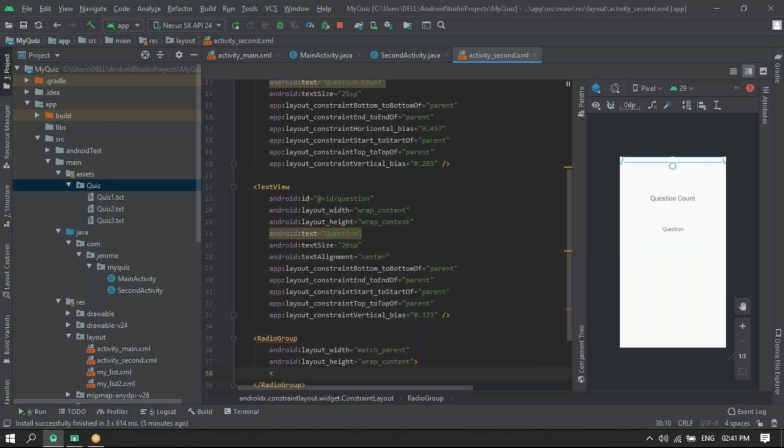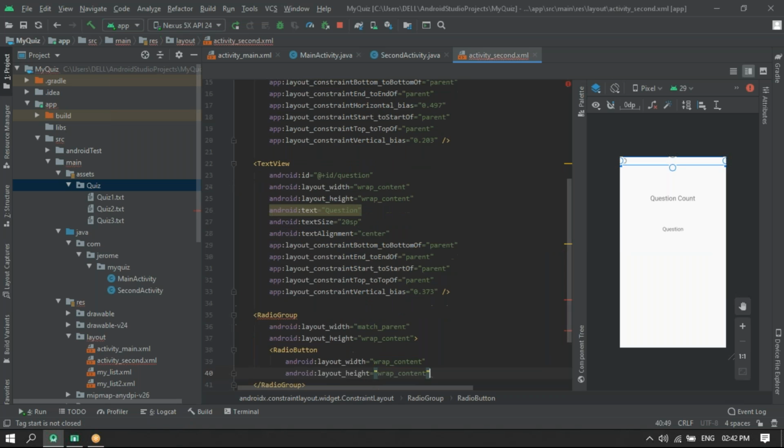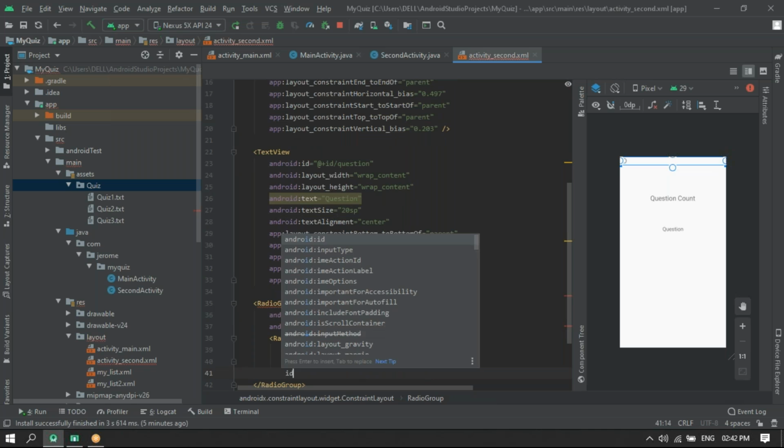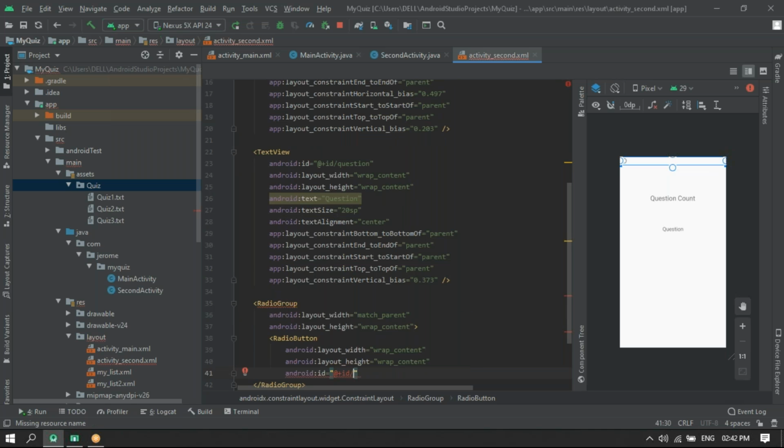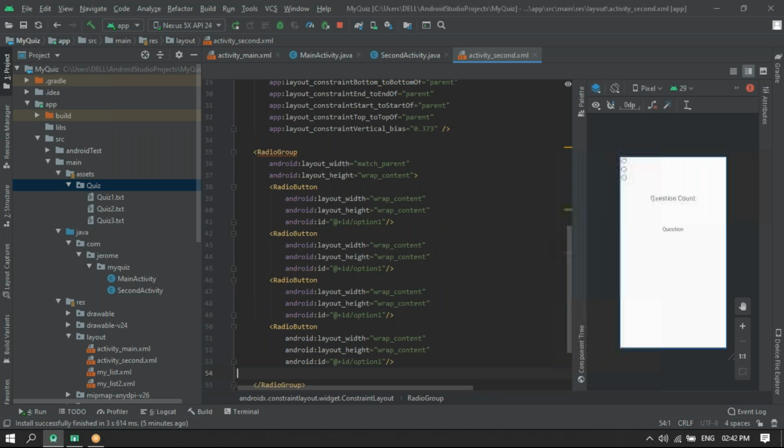Layout width wrap content, height also wrap content, and I need to create an ID for the radio button. So that is ID option 1. Yeah, so this is my button 1. So I need to create 3 more buttons like this. 3 buttons created. So I'm changing the options 2, 3, and 4. Okay, sorry. 1, 2, 3, and 4.